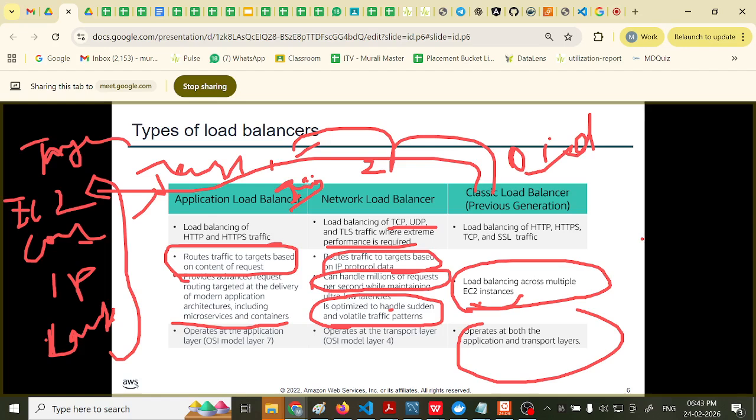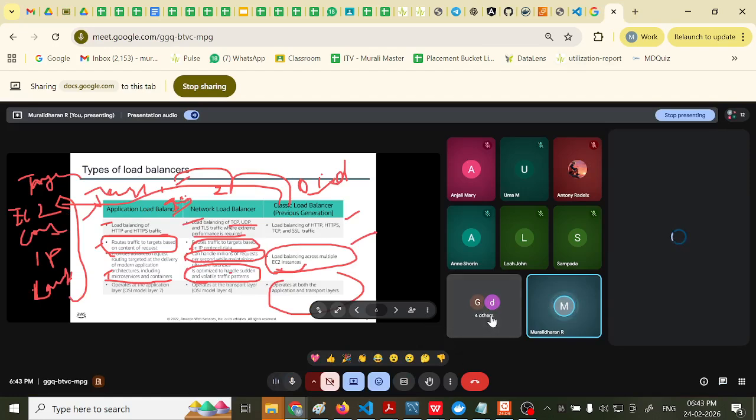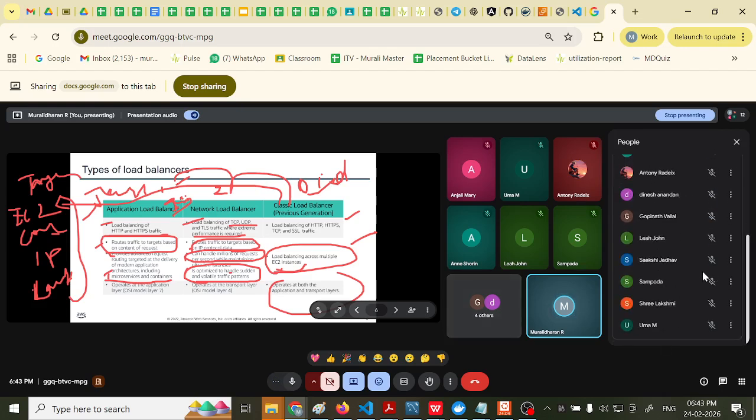Okay, so write these three points. These three points you write and keep it. Next we will be having a question and answer session on this for you to answer. Once you are done marking it, just put a thumbs up symbol.